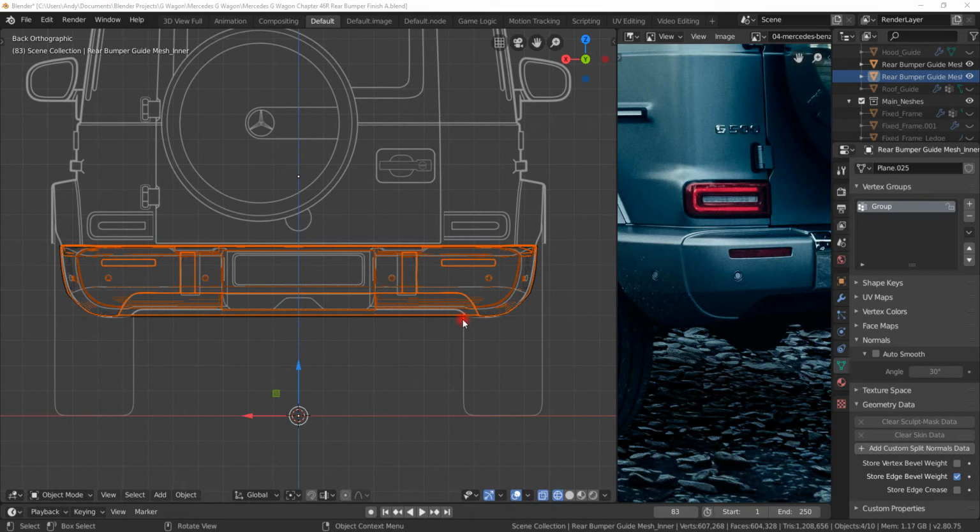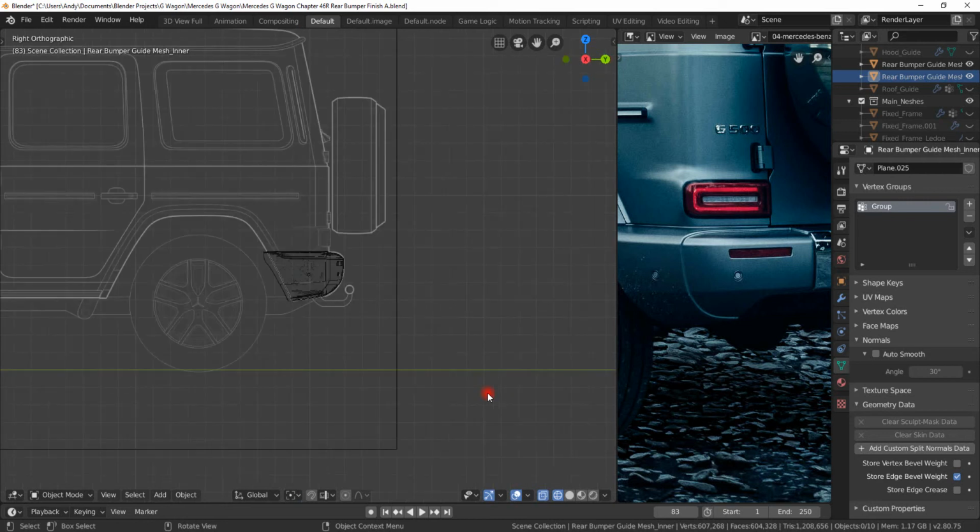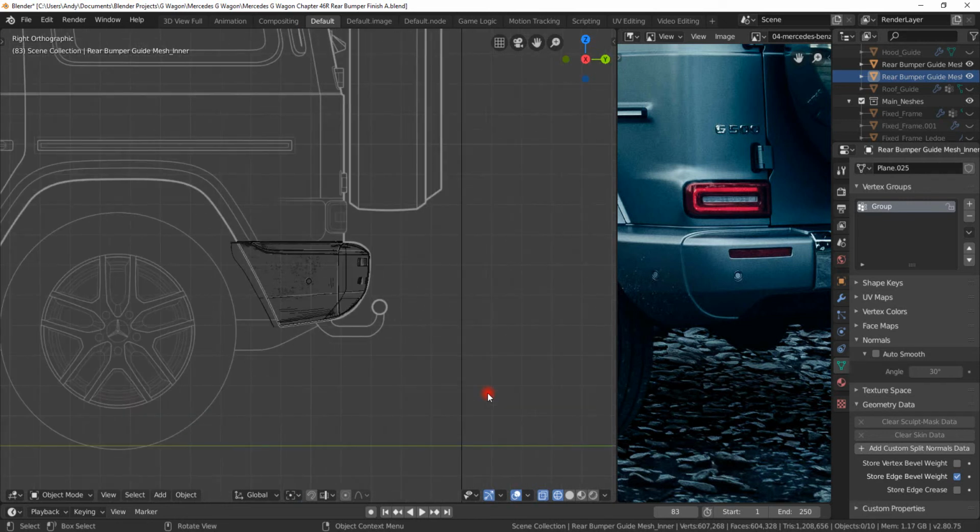In this video I want to continue describing what I've done on the Mercedes G Wagon build. As you can see on the screen, I've got the blueprints loaded up into Blender. This is the rear view and then the side view. Press 3 for the side view. Okay, so there's the side view.